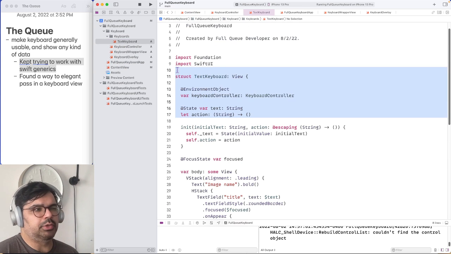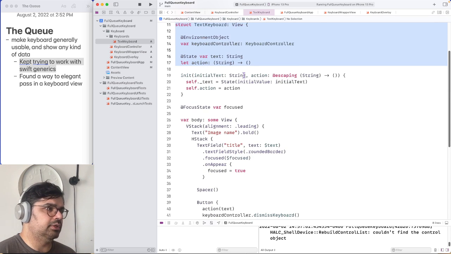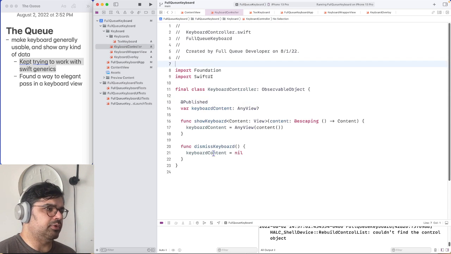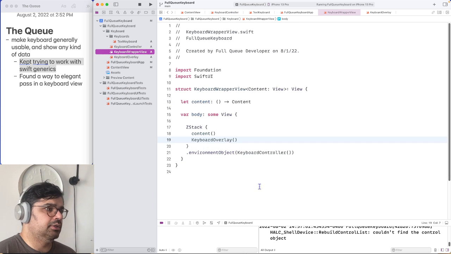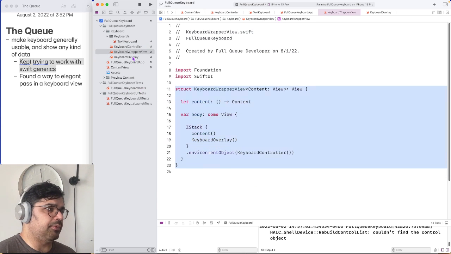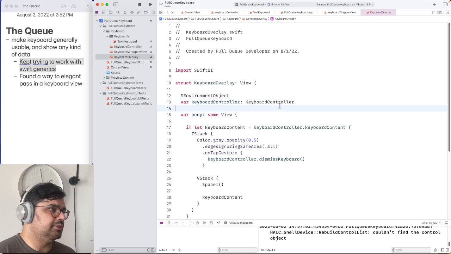I'm not sure whether to include this text keyboard or offer it as example code. I guess the actual framework would be like this keyboard controller, wrapper view, and this overlay. Oh, and I guess we need like a README for how to use it.